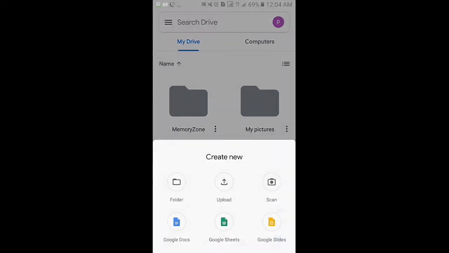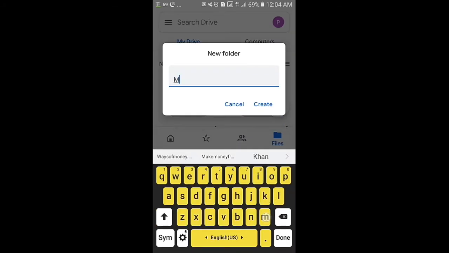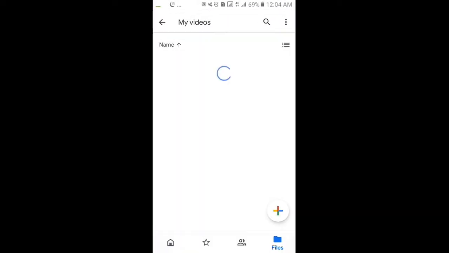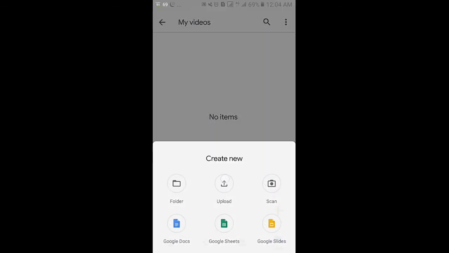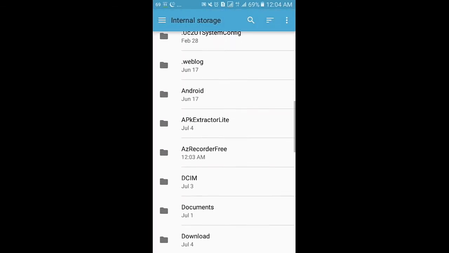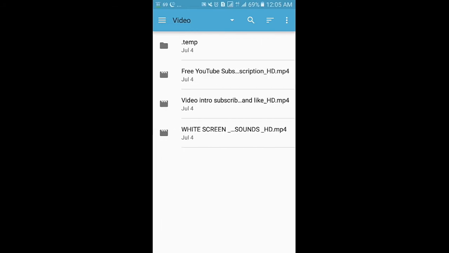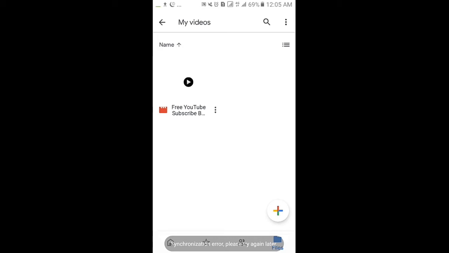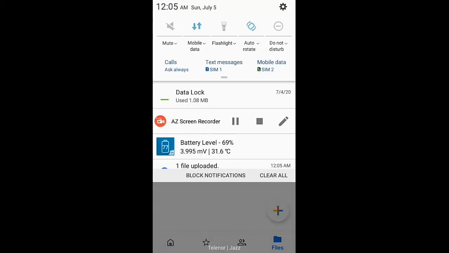Now I want to create another folder for my videos. Open my video folder, click the plus icon and select upload, and then choose the video file, click open. Video uploaded to my videos folder.